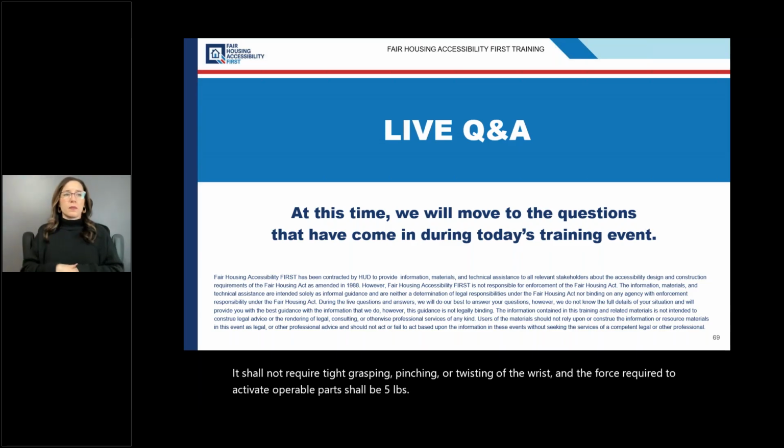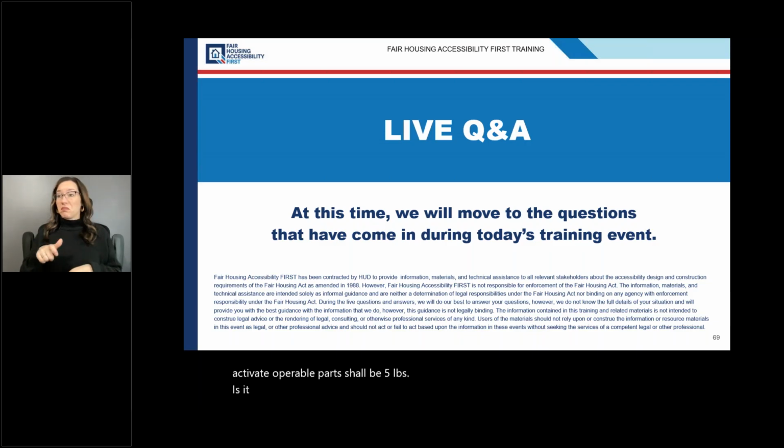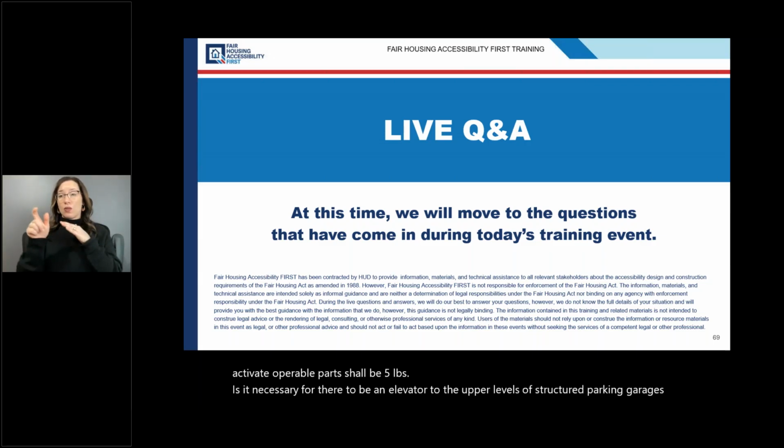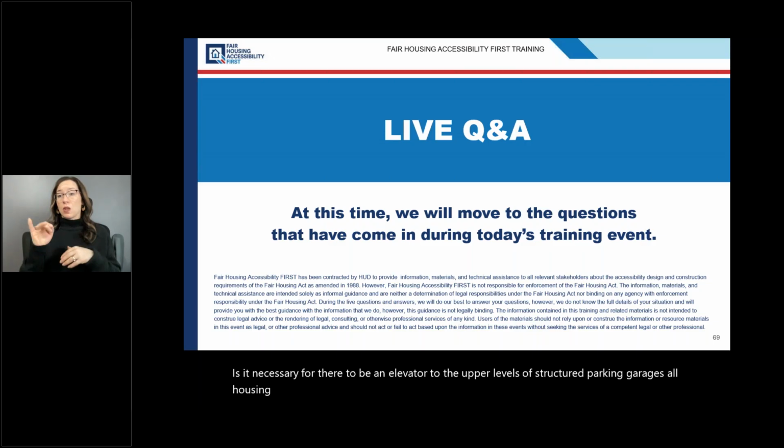Okay. Is it necessary for there to be an elevator to the upper levels of structured parking garages? All housing units are also accessed via an elevator and are subject to the Act.